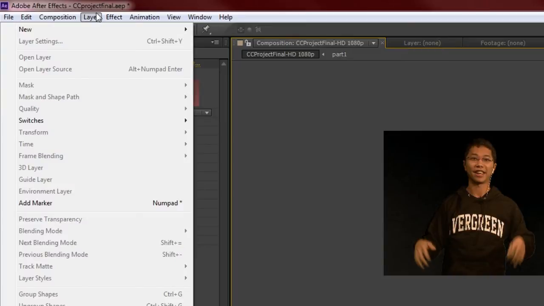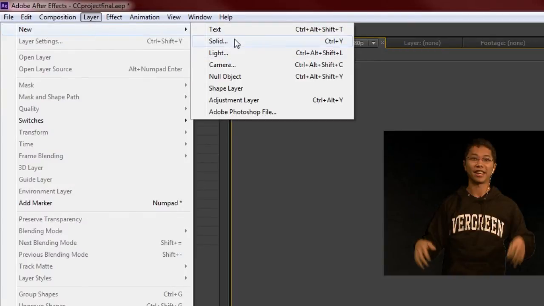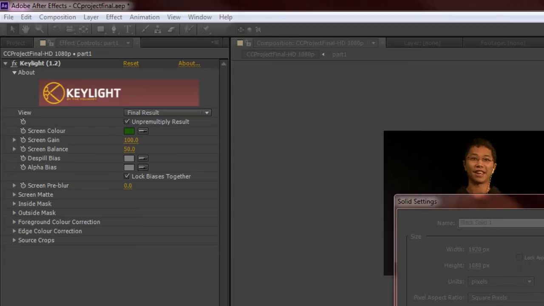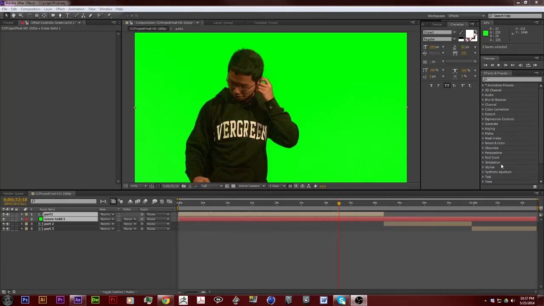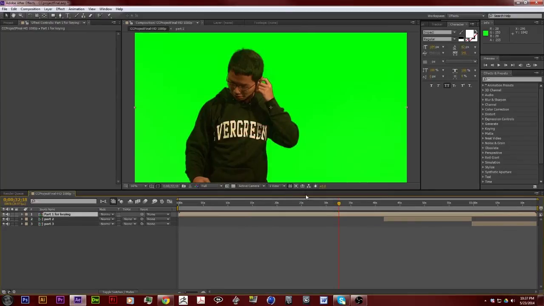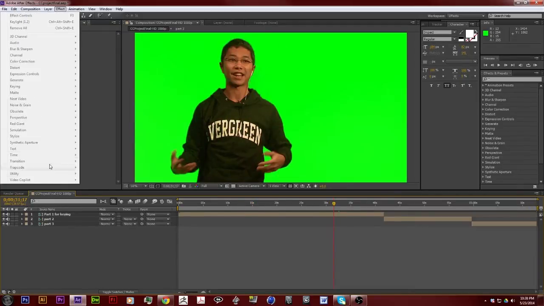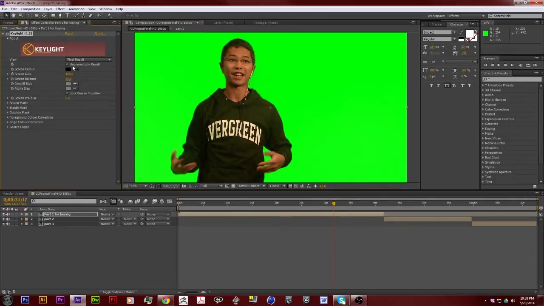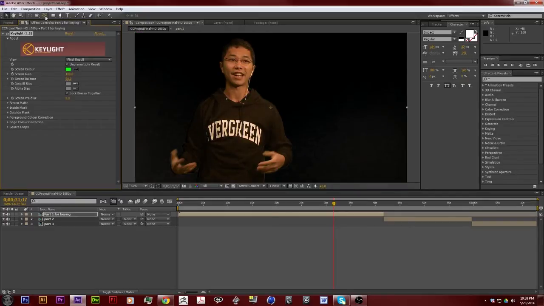Alright, we're going to go up to layers, new, solid, and I'm going to get this highlighted green. So I'm going to grab both layers, go to pre-compose, part 1 for keying. And look at that. Now we're back to where we started, it's just a lot cleaner. So I'm going to grab this again, go back to the effect, reapply it, and then grab this green again.